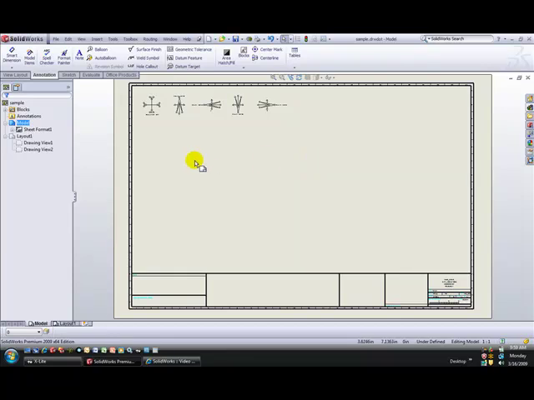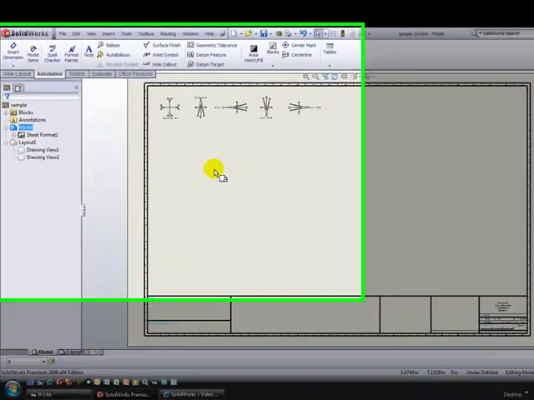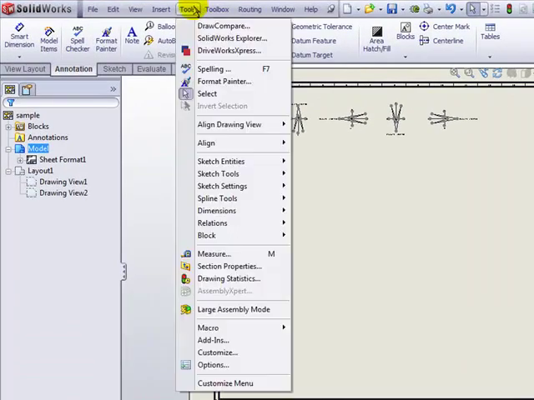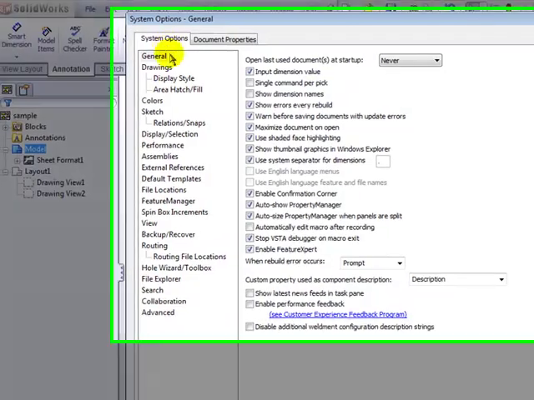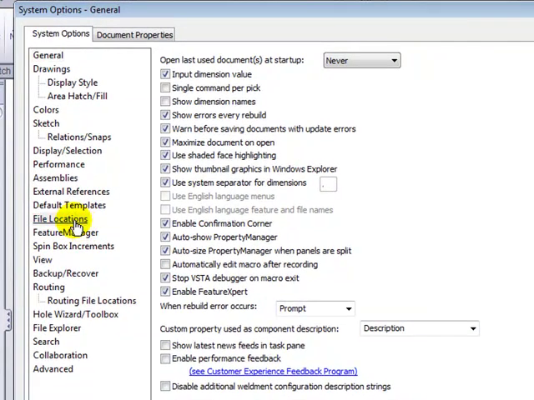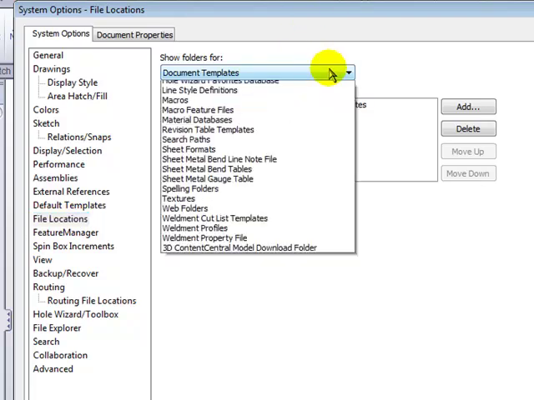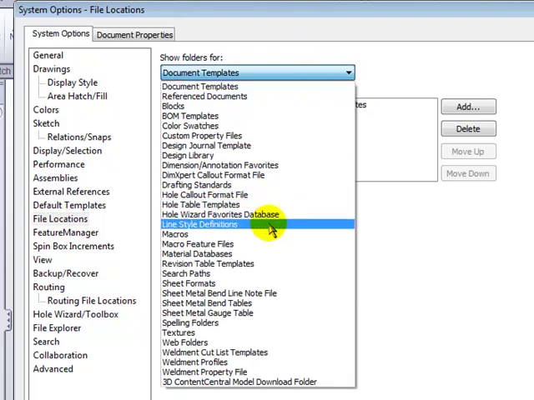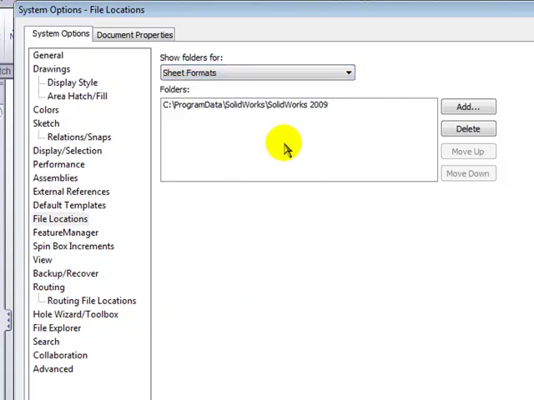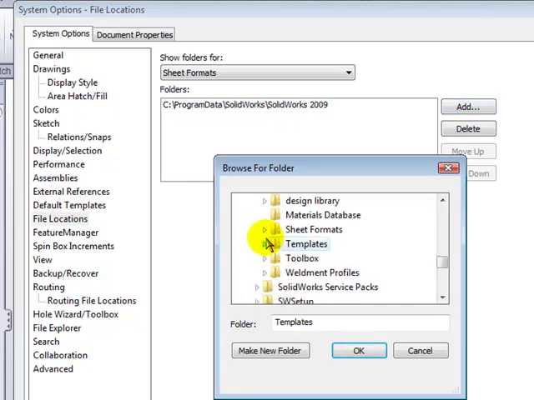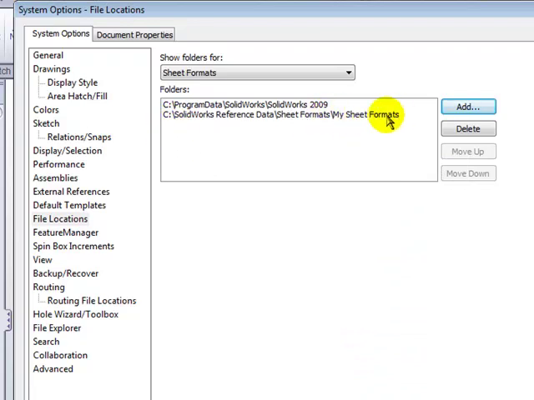One last step is to verify that we've got the proper path for our sheet formats loaded into SolidWorks. To do this, we'll go to the Tools pull down, go to Options. On the System Options tab, access the choice called File Locations. And in this drop-down list here, one of the choices in the list is for SolidWorks sheet formats. So we'll choose that option from the list to access the paths, and then we'll click on the Add button and we'll navigate to that location. And you can see it adds it to the path here.